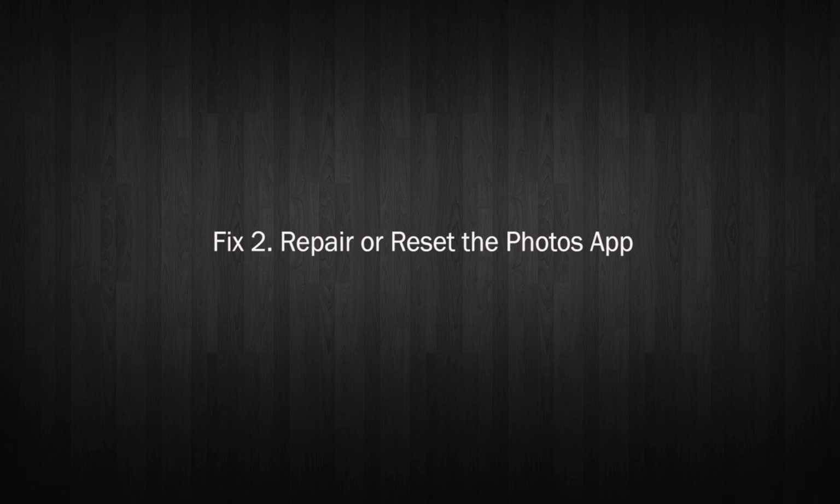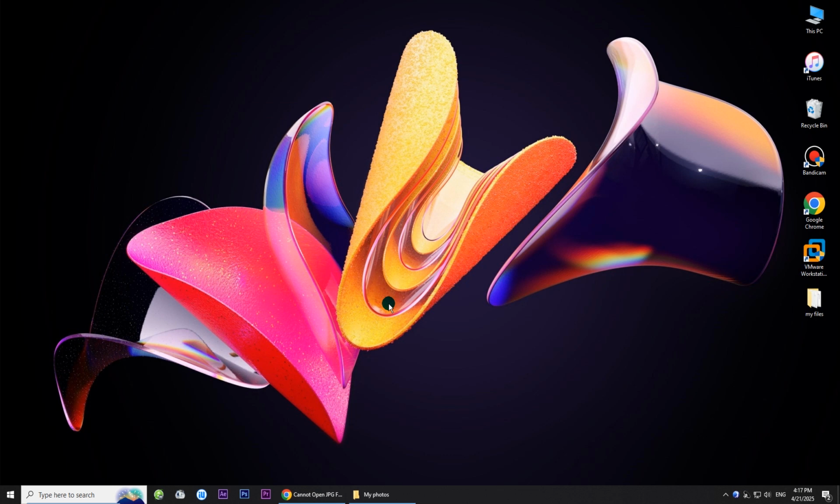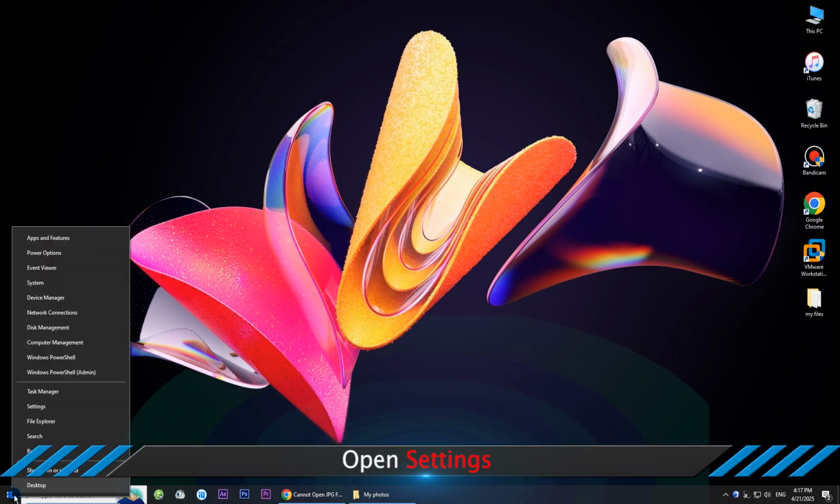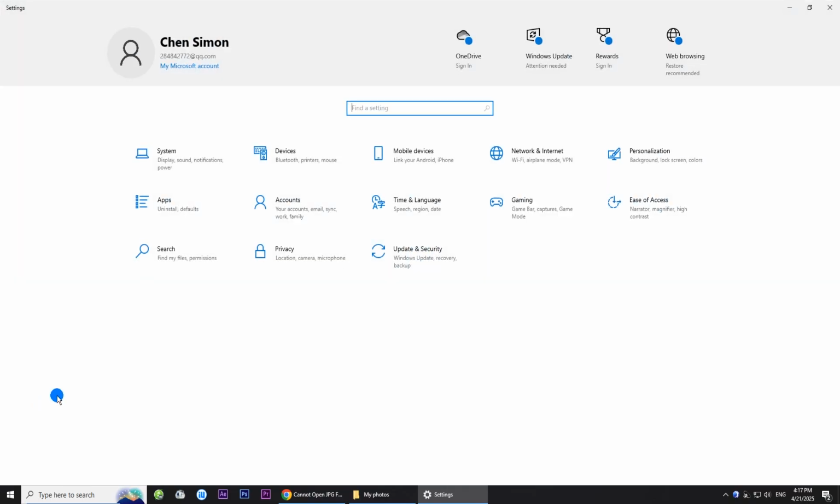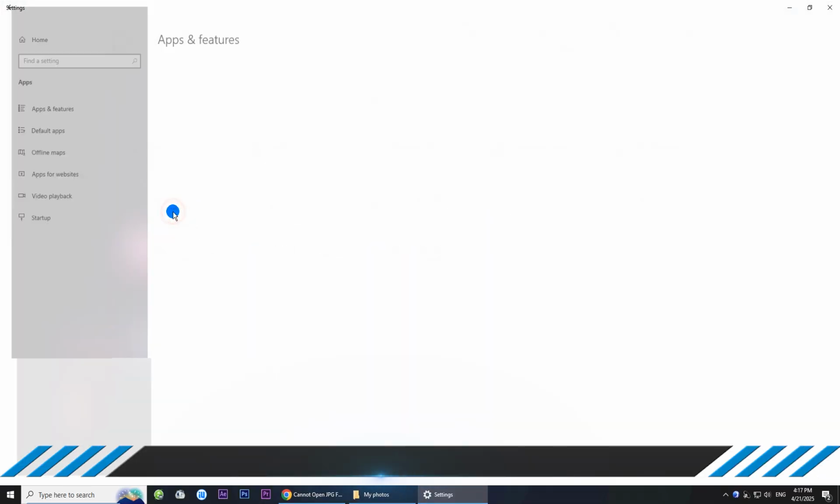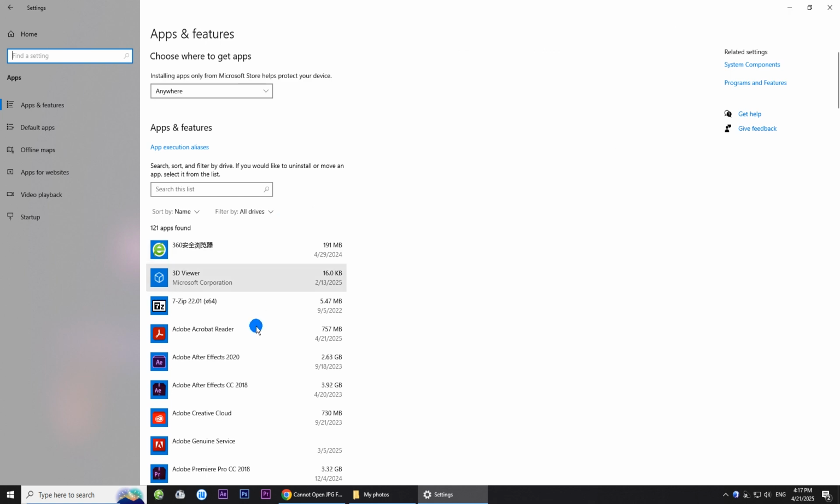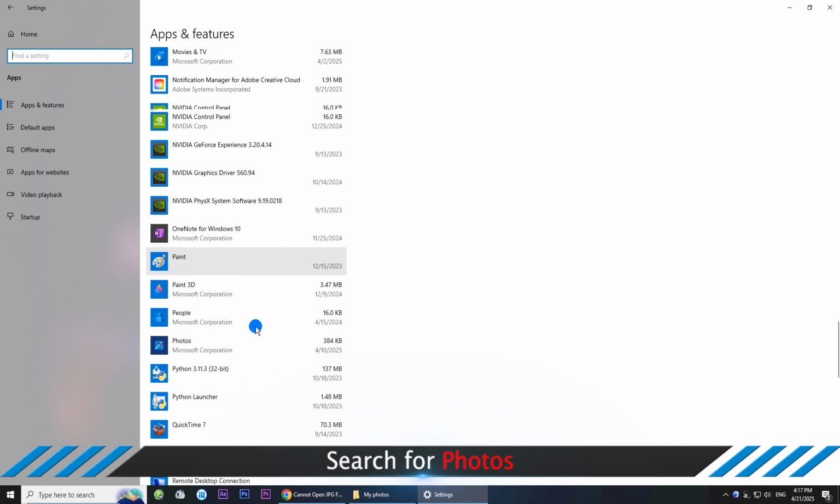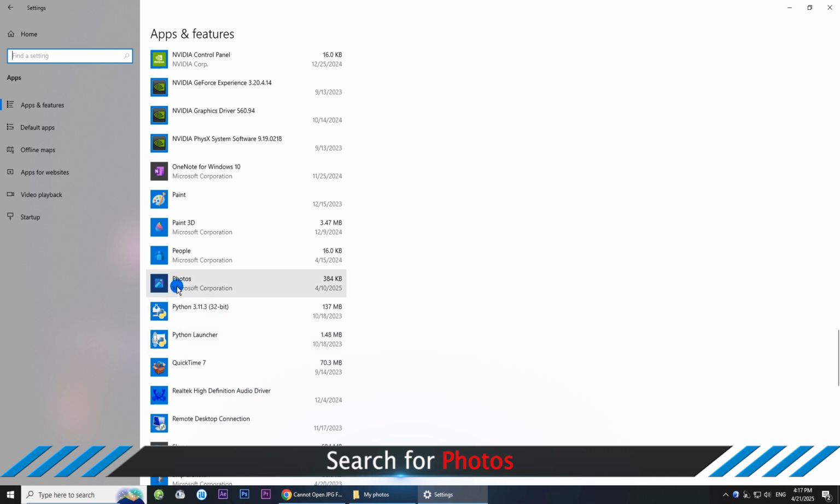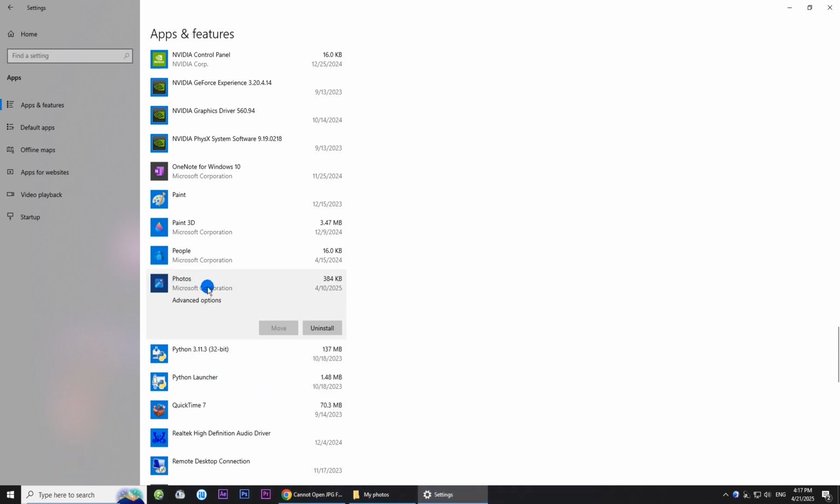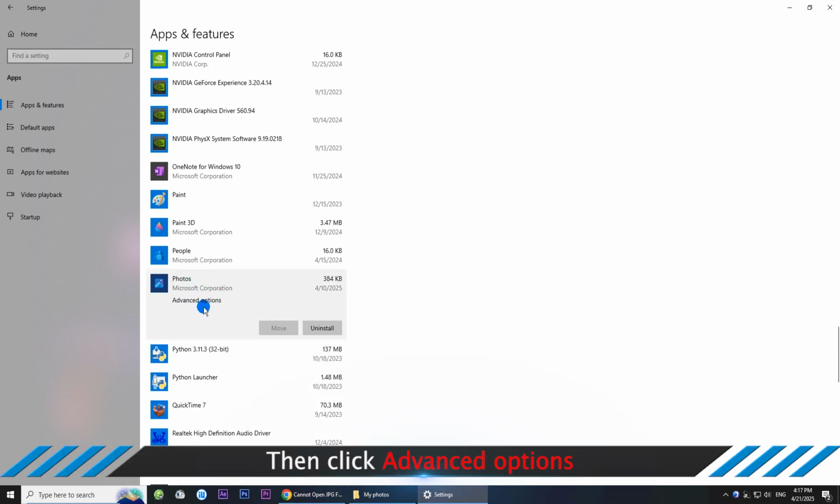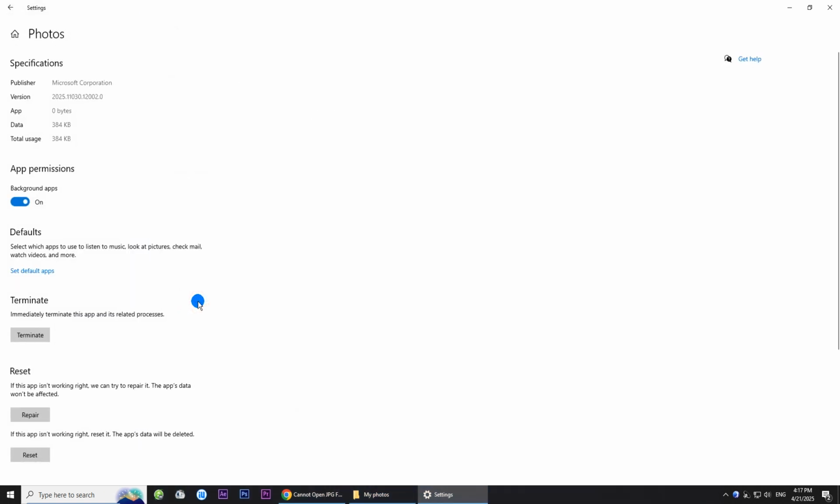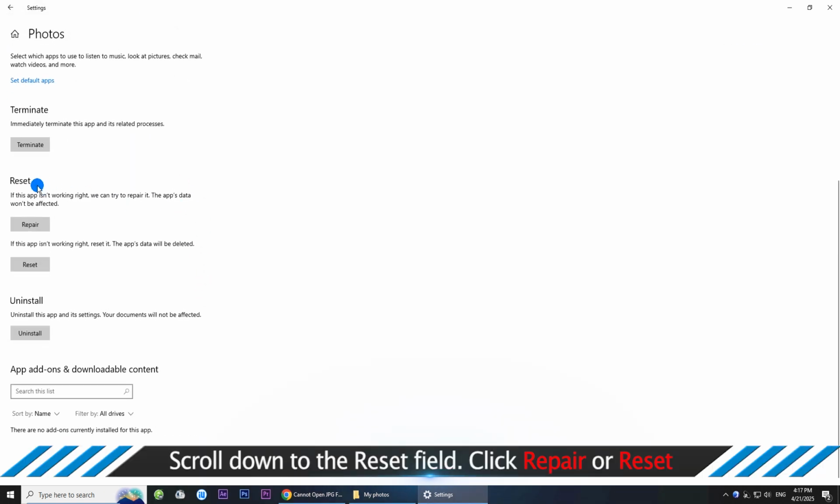Fix 2. Repair or reset the Photos app. Open Settings. Click Apps. Then search for Photos. Click the Advanced options. Go down to the Reset field, then click the Repair or Reset button.